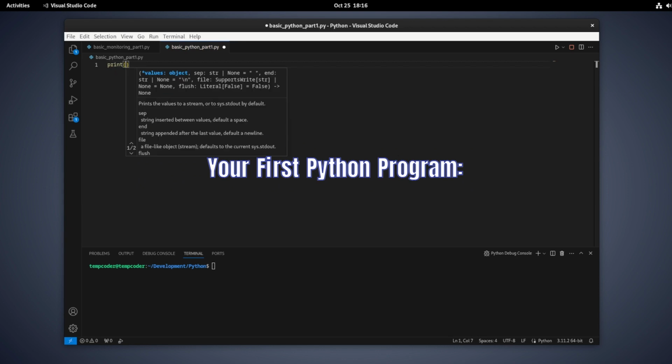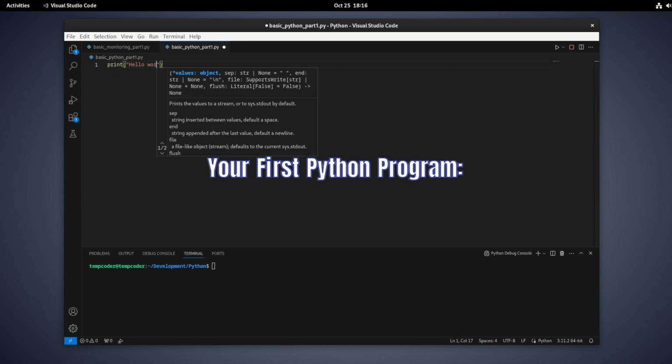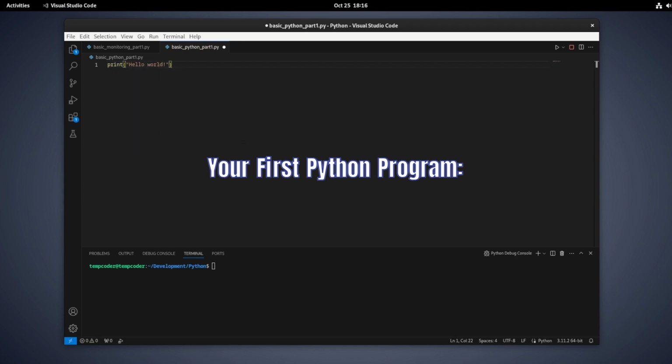In Python, you can write a simple program with just one line of code. For example, print("Hello, world"). This code uses the print function to display Hello, world on the screen. It's the traditional first program in any programming language.